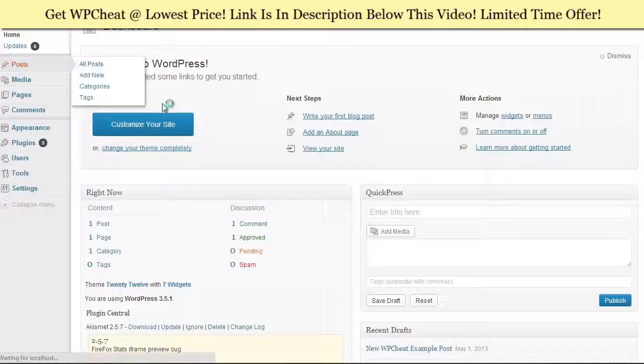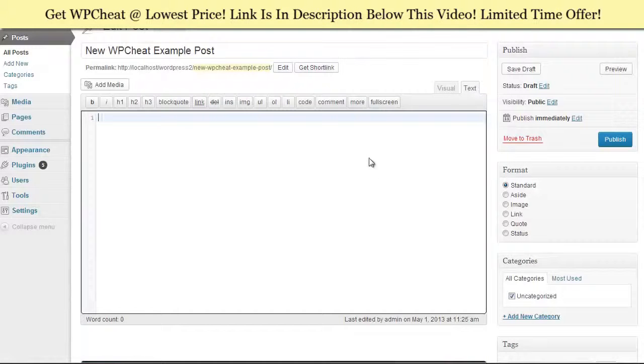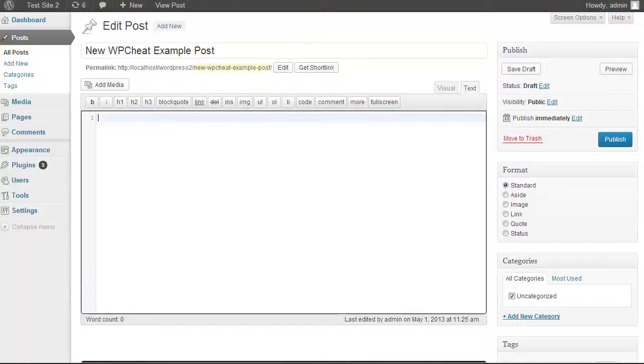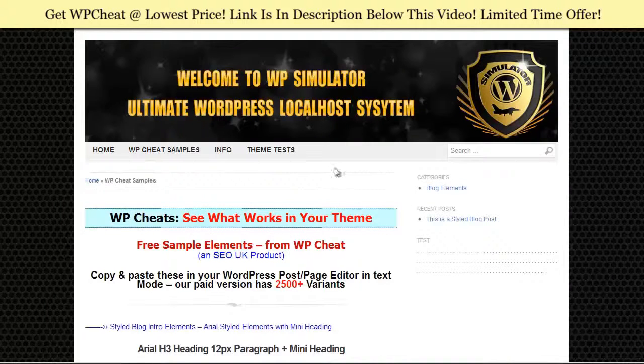So in the dashboard, I go to all posts. We've got an existing post called new WPC cheat example post, which is a draft. All I'm going to do is click on edit in that, and you'll see once it comes up, it's an empty post, so we've got a nice blank screen ready to work with. Now let's pop across to WP Simulator, where I have a few example cheat elements for us to have a play with. Now let's scroll down.